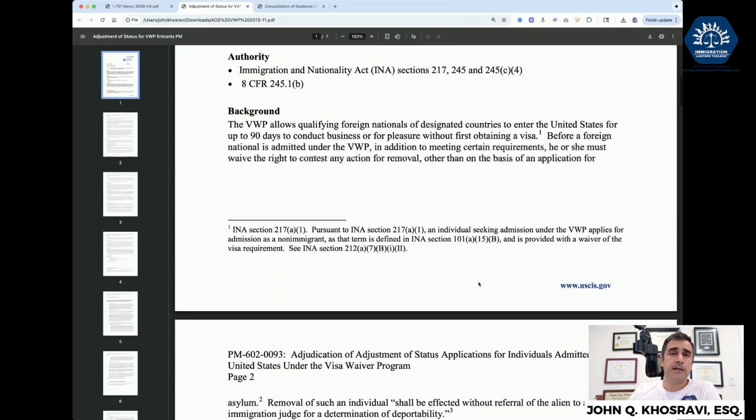What's going to happen is inevitably your 90 days is going to run out and the adjustment is going to be pending, so you'll be out of status. Historically, it was an issue in the Trump administration. Sometimes they'll pick you up. So it's really risky to file for adjustment of status in the visa waiver program because you don't get that backup.